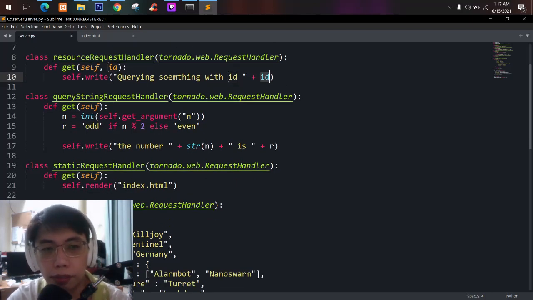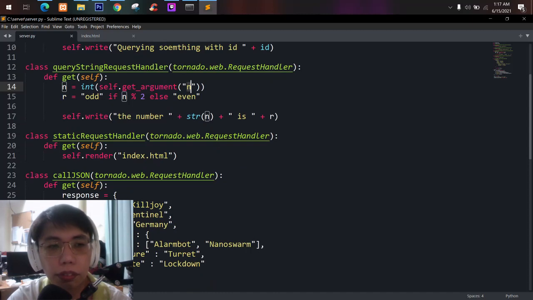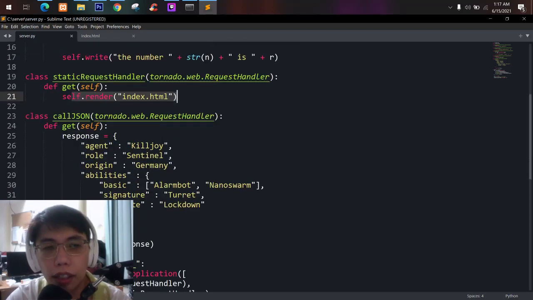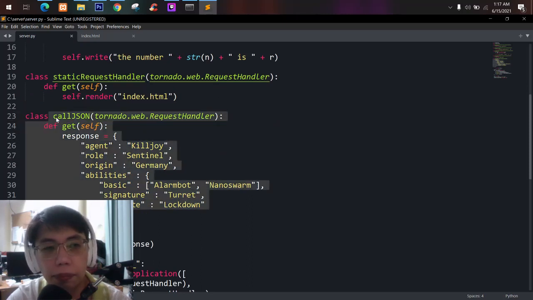You can call this one. You put the variable n, or the n itself. And then you can also have a static request handler, which can call an HTML file. That's why we need our HTML earlier. And then, of course, our API setup. We can create our API setup here.